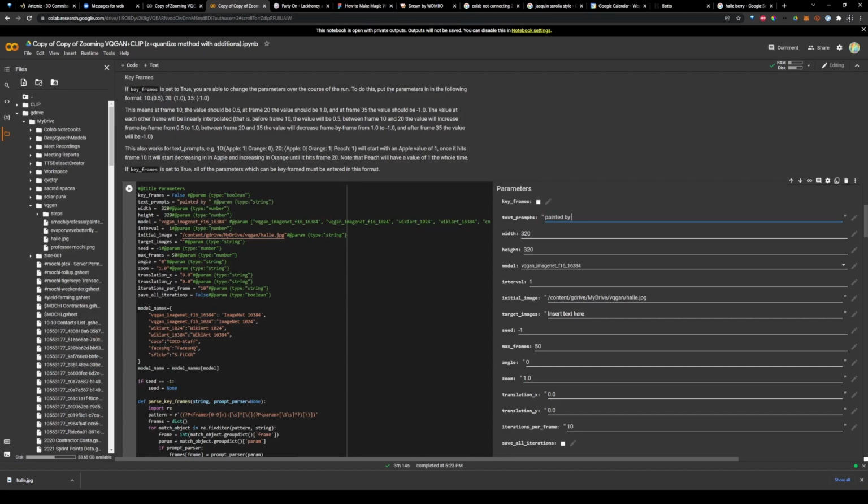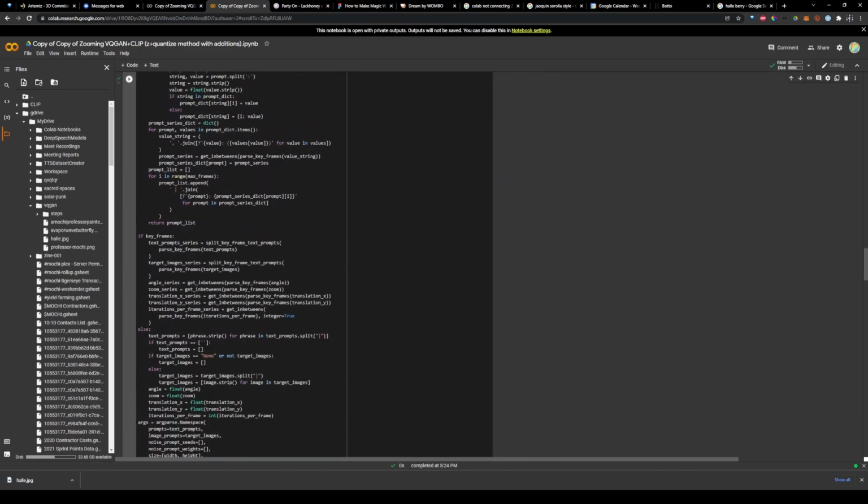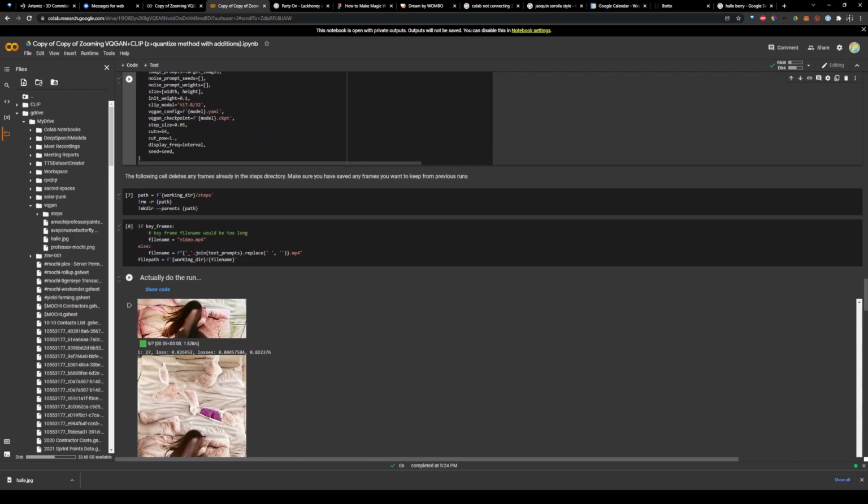See, painted by. Who do you want to see Halle Berry painted by? I'm blanking on somebody out there. Shout out an artist. Rothko. Oh God, all right. That's an interesting one. Okay. Halle Berry painted by Rothko. Just a block. Let's see.